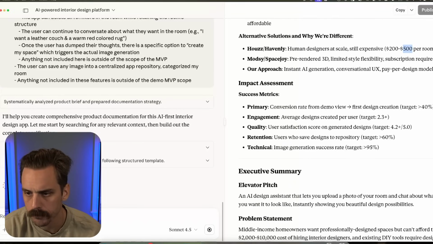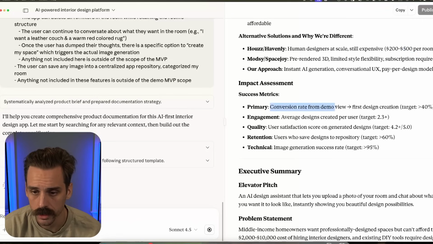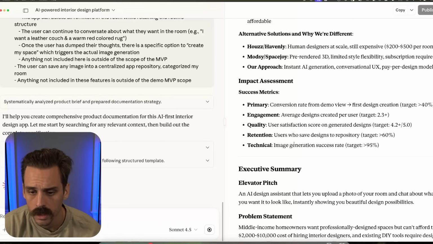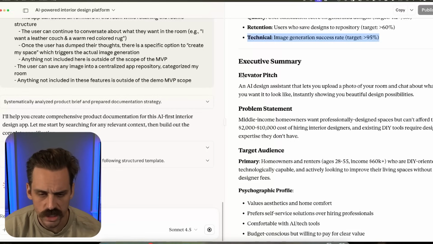How do we know this thing is actually working? So obviously we want users converting into users from demos, that they're actually using the app, they're creating their first design, they're sticking to the app. On the technical side, the image generation is not failing all of the time. So that's the first piece we get out.